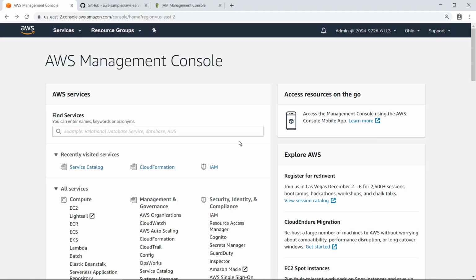AWS Service Catalog allows IT administrators to create, manage, and distribute catalogs of approved products to end users, who can then access the products they need in a personalized portal. To get started, let's navigate to the AWS Service Catalog console.